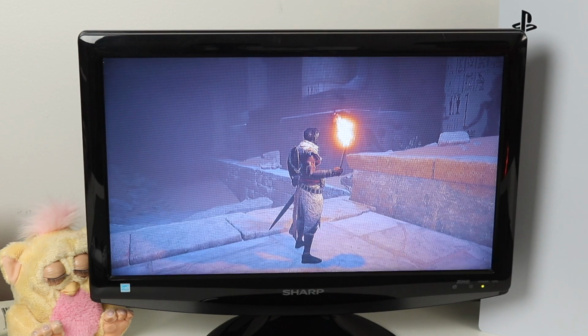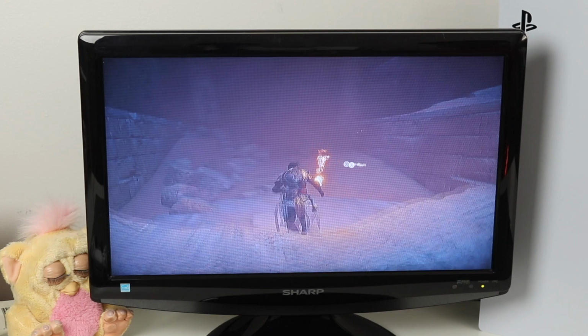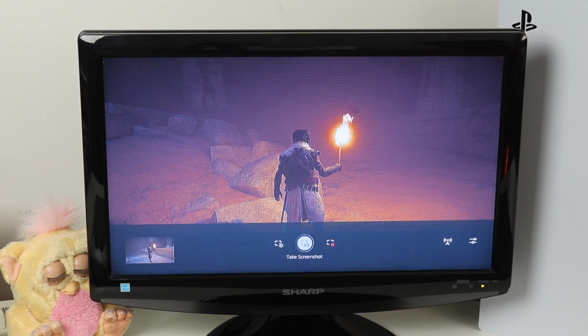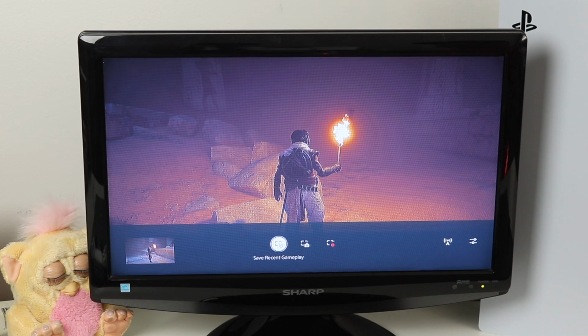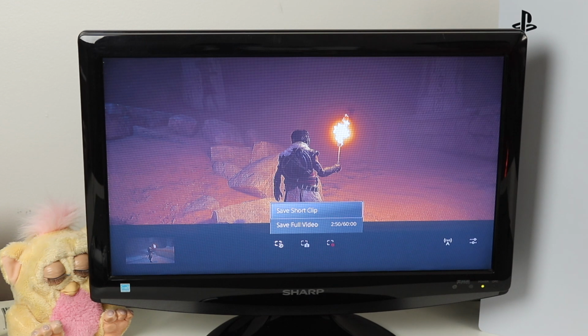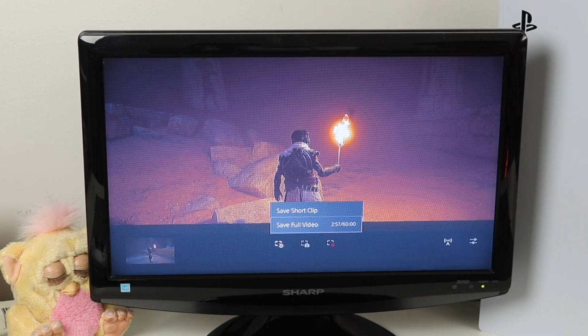Now, if you're playing your game and you forget to record something or something really cool happens, you can press that create button on the PlayStation controller again, and this time go to save recent gameplay. As I mentioned at the beginning, the PlayStation 5 is constantly recording, so you can see that my recording here has been already going on for almost 3 minutes from before I even started this video.